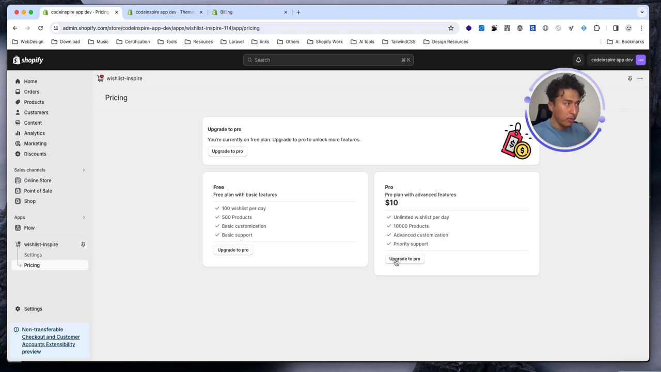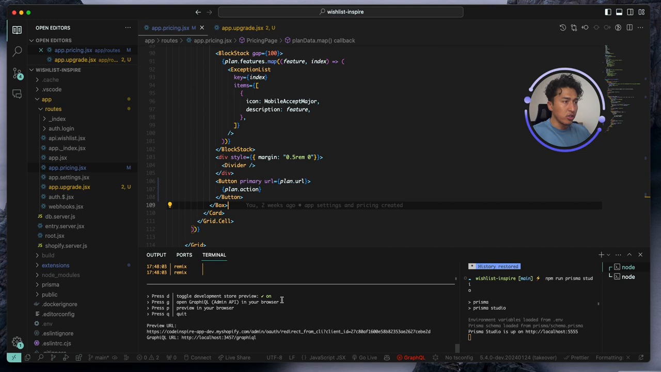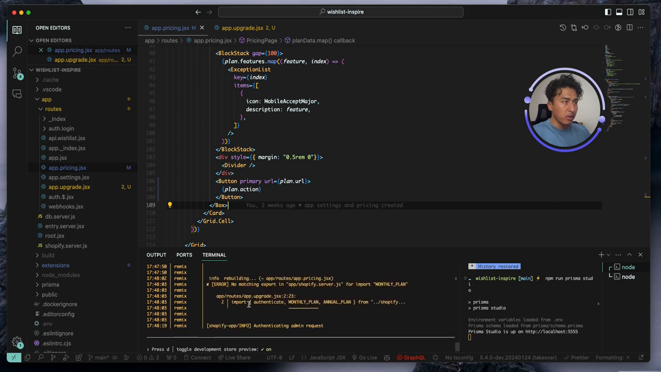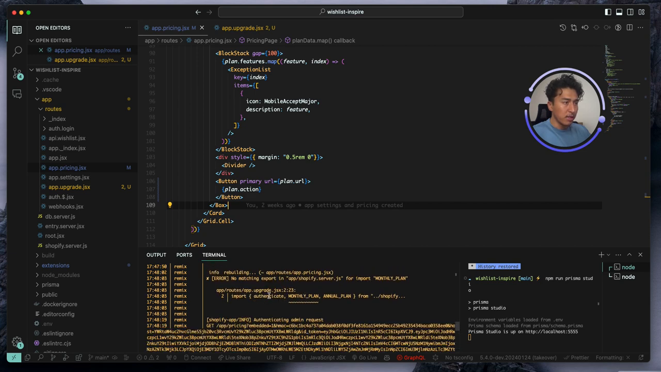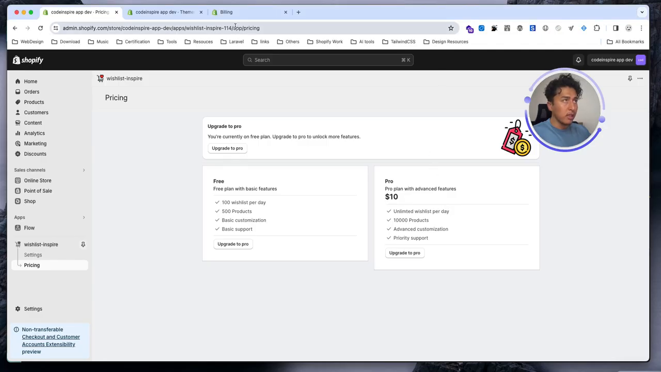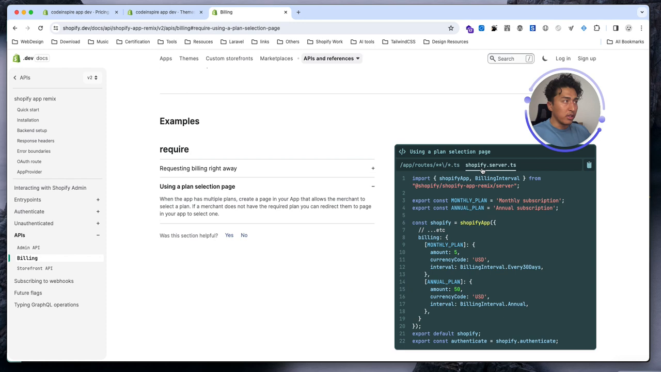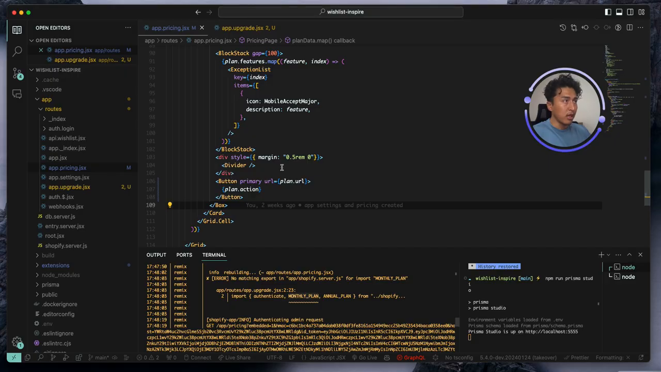Now let's do this. If I click upgrade, what will it do? Let me just refresh it. I think it did not pick the latest changes. We can see the app is working fine. Okay, here is one error we are seeing, and this is because we did not update our Shopify server. Okay, we are importing this plan annual and we don't have it yet.